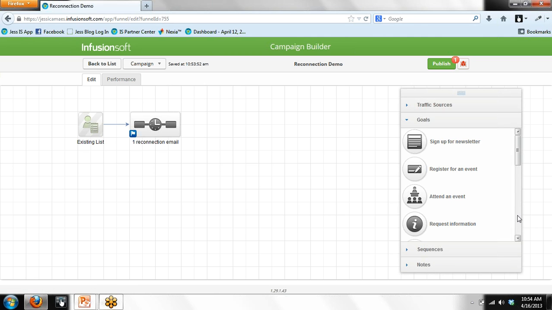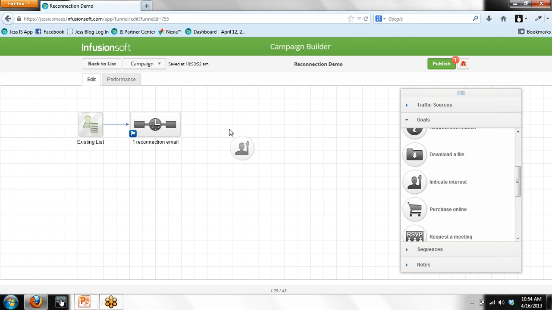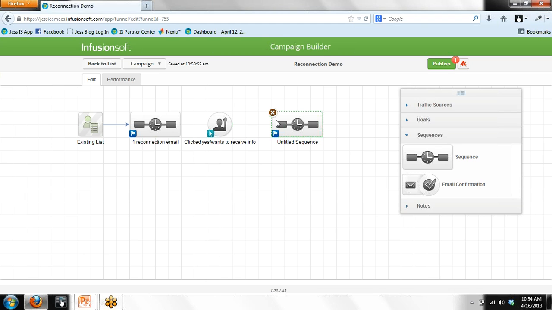So now I'm going to pull out a goal icon. And that goal icon is going to be link clicked. Clicked, yes, wants to receive info. And then I'm going to bring out a sequence that is going to be tag, because I tag everything, and you should too, email delivering what you offered.